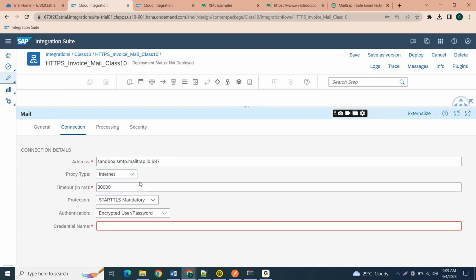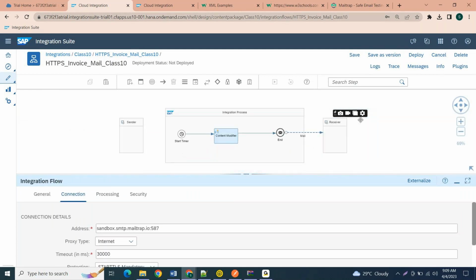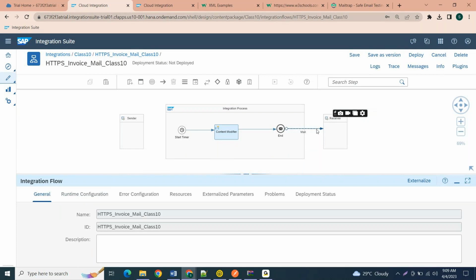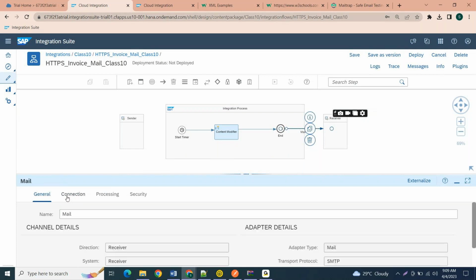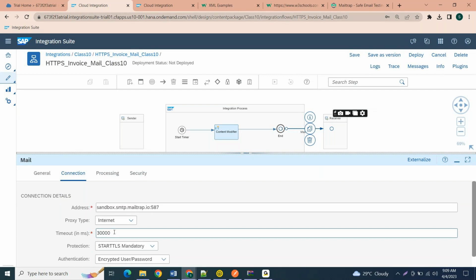Now this is the timeout in milliseconds. What is the use of this timeout is, when the message is triggered to the target mail server, it will wait for 30,000 milliseconds. If the connectivity is not established within these 30,000 milliseconds, the message will fail with a timeout exception. That means it is trying to connect with the target system up to 30,000 milliseconds. If you want, you can increase the value as well.